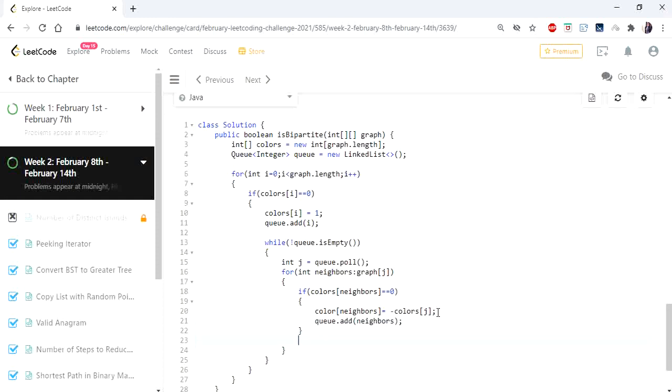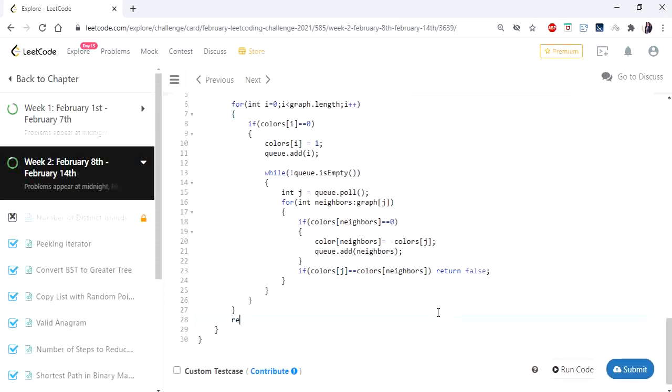If it is already colored, we are going to check whether the node and its connection are having the same color or in the same subset. If that is the case, it is gonna return false. If it completes all the loop, then no loop is interlinked between the same set, then finally return true.